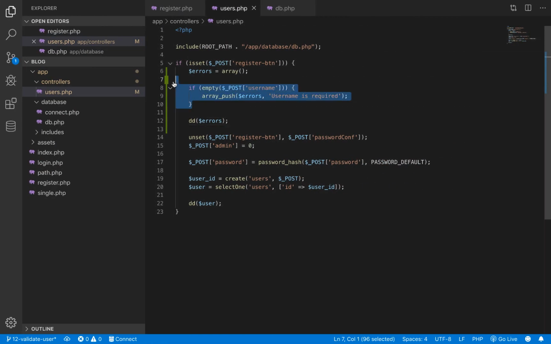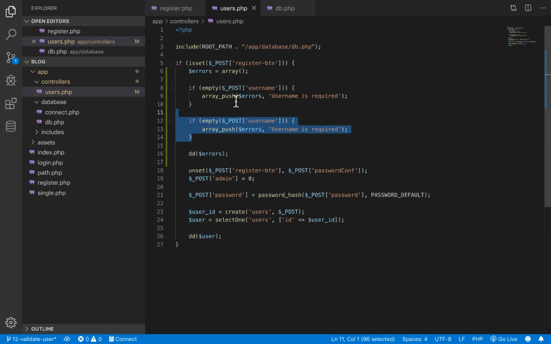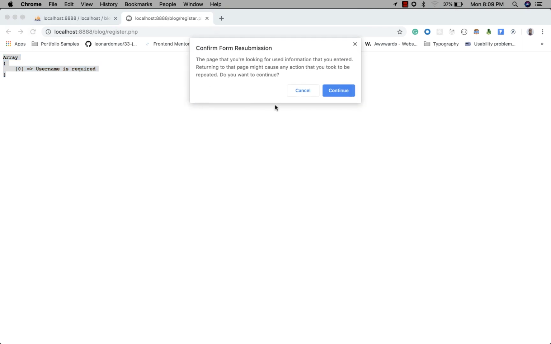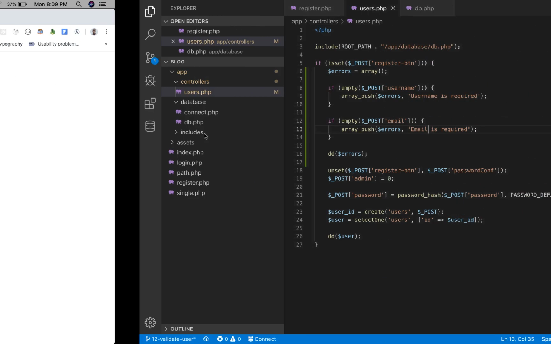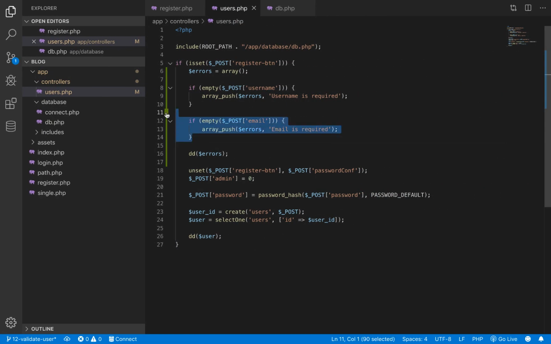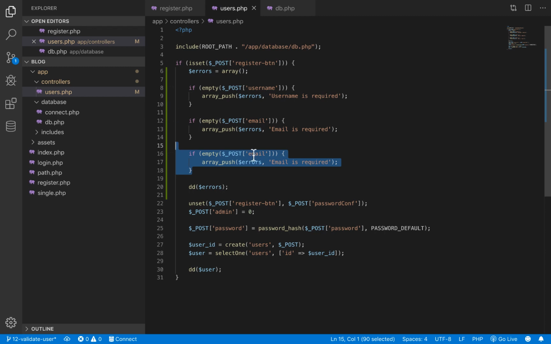We can do the same thing for the email. We check if the email is empty, then we'll push a string that says email is required. If we go back and submit our form again with empty values, you will see now that there is another error that says email is required. Also, we want to make sure that the user has provided a password. So we'll check also for password, and if it's not there, we are going to say password required.